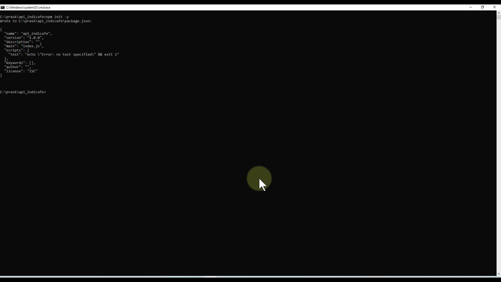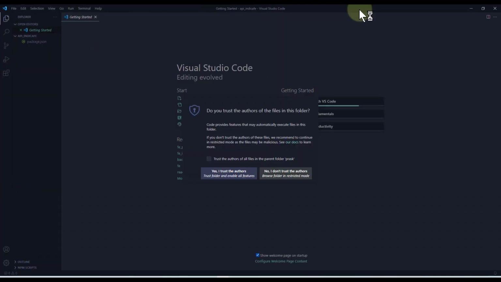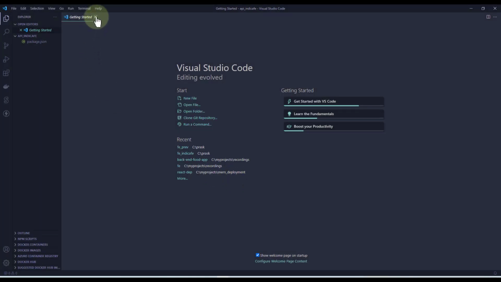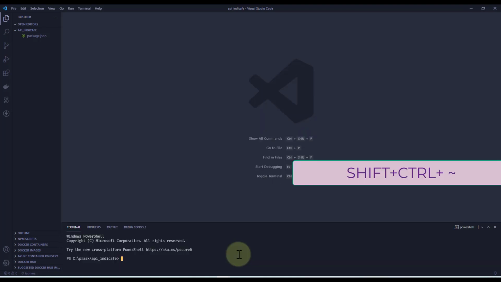Alright, so what I'm going to do now is open this in my editor, which is VS Code. Let's go ahead and do that. And now we get the VS Code editor opened up, and it asks us if this is a trusted source, and I say yes, I do trust the authors, and click that. Super. And right inside here, I'm going to open a terminal by pressing Shift Control and tilde. Okay, super.